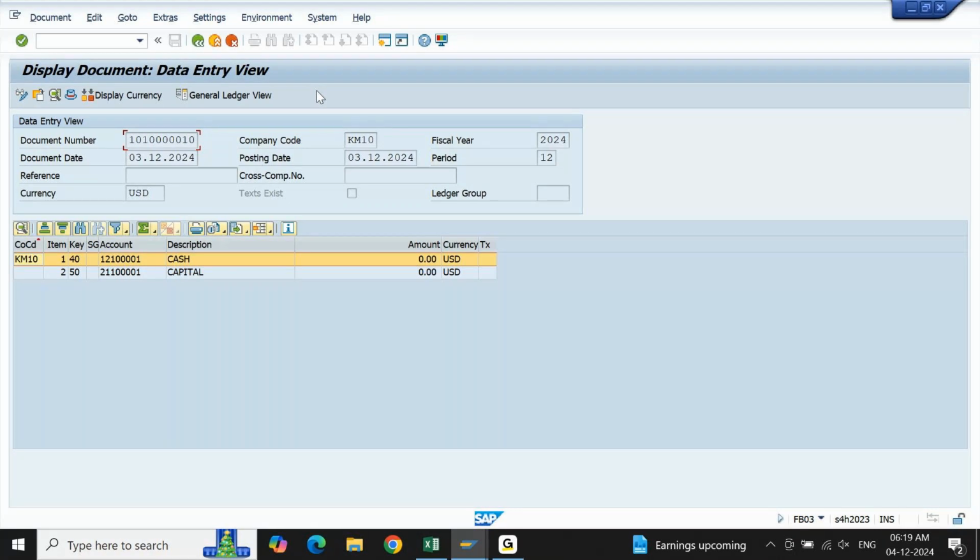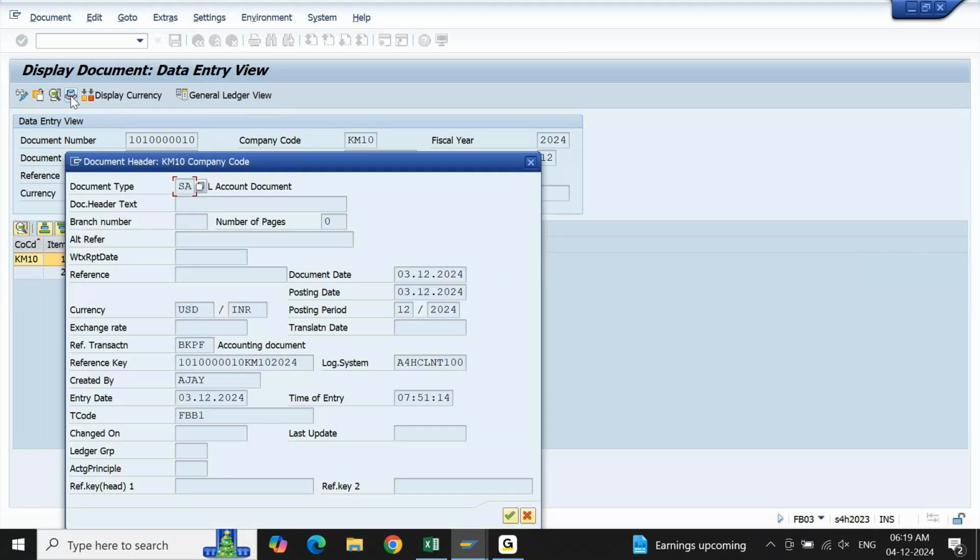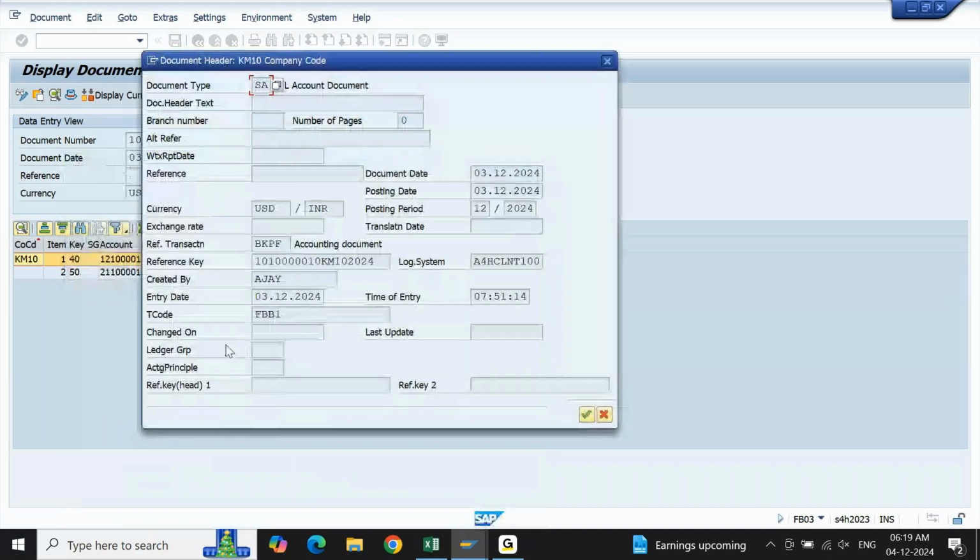Second one, if you go to document header, and if you look at the bottom completely, on the header at the bottom, do you find any information called reversal?